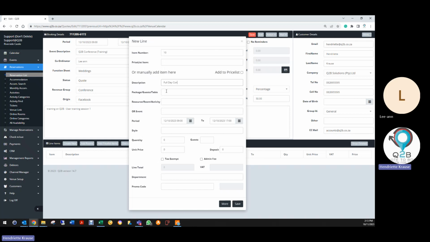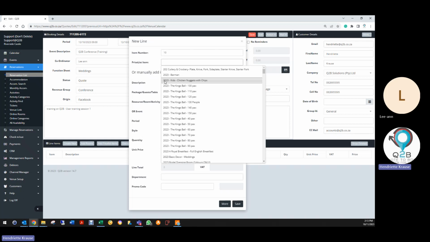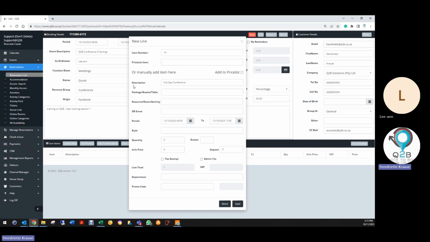Full day conference. I'm going to do it manually. So you can either select it from the price list item. If it's not there, you can manually add an item here. So that's why I was hoping Tony was going to join, because he also needs a lot of training still, because I can see errors that he's doing on the system already. Okay, so full day conference per person. Now, if you type it in, you can say add it to the price list and it will automatically add it to the price list.